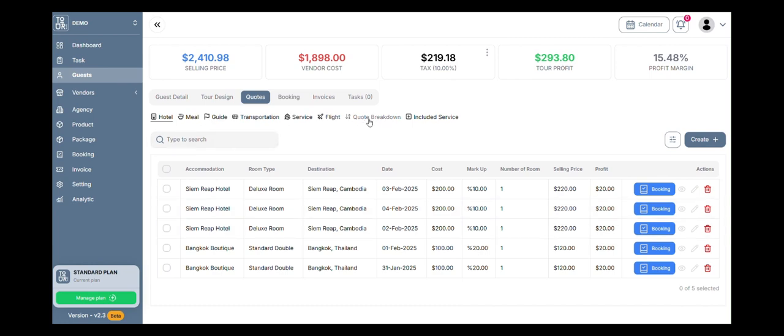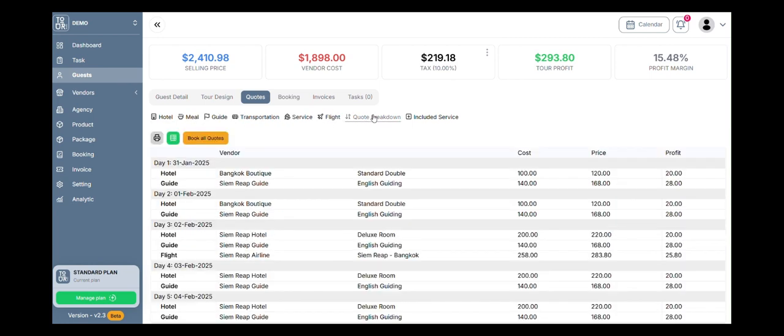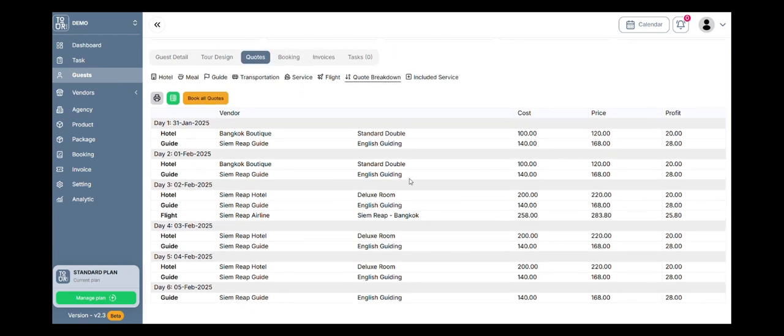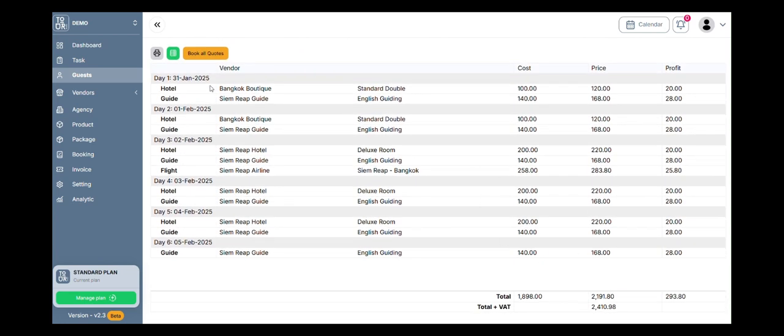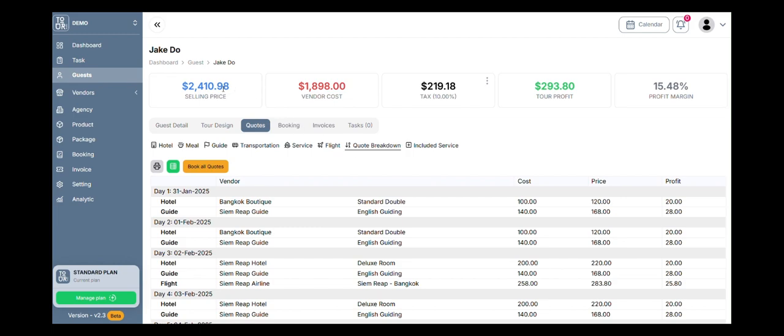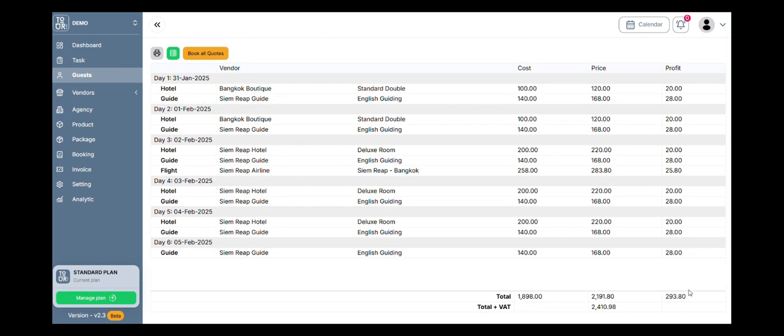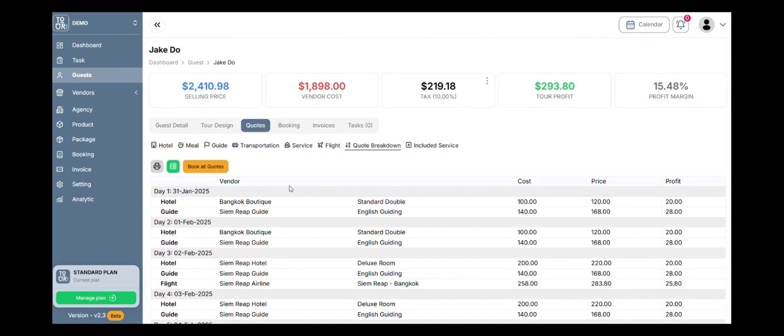All right. So you want to see how all the price looks in this itinerary. This is the breakdown report here. You can see for each day what you have added, what the price and the cost are, and this is all the tax and the total, which is the same as here. The profit here, total profit.